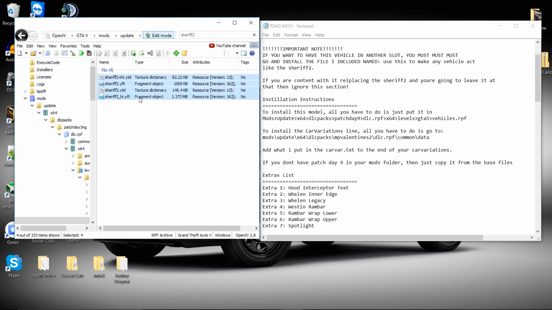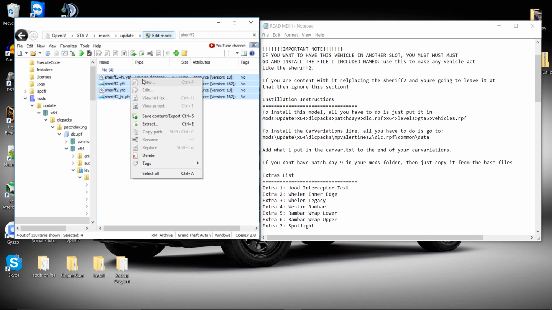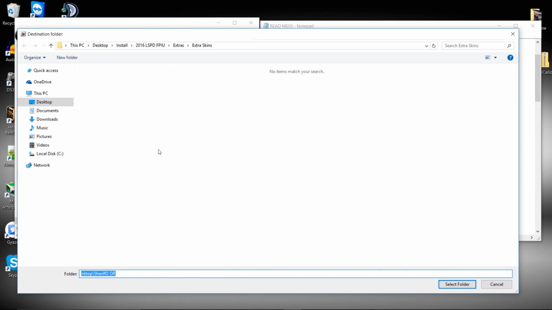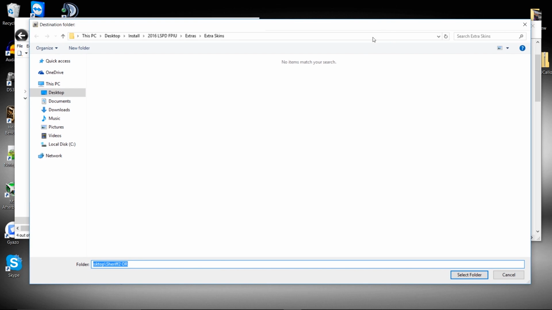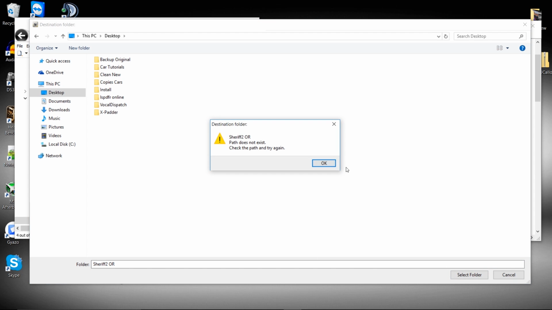So we highlight all that and we're going to right click. And what I want to do is save content and export. Now, why we're doing this is we want to make sure that we back up our files if something goes wrong. So I already have it saved right here. I'm just going to hit select folder.